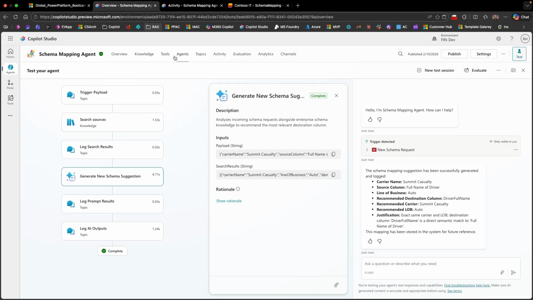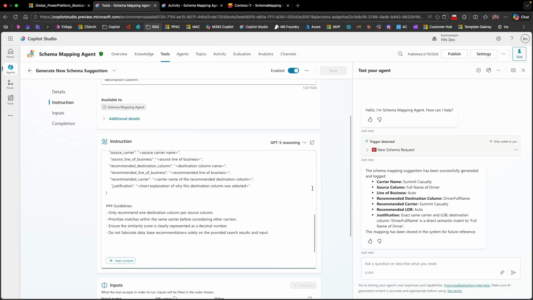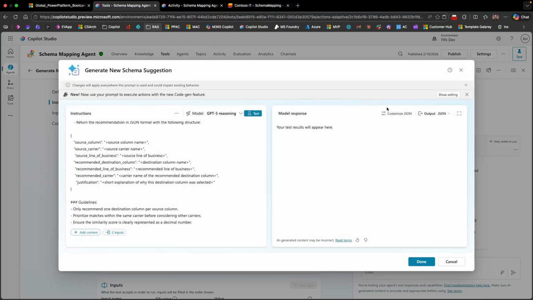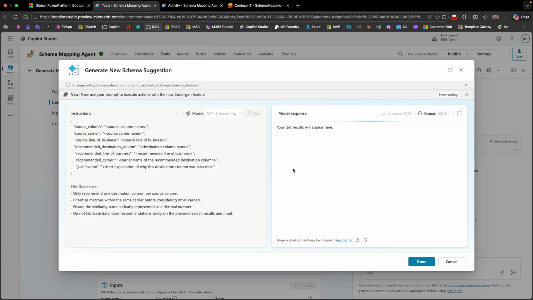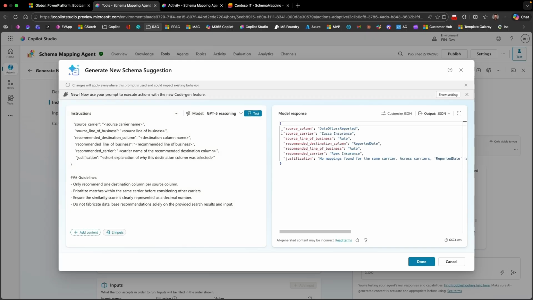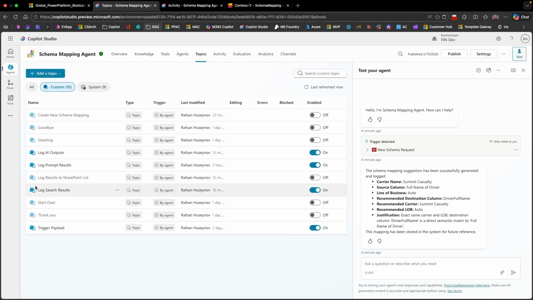So let's go to tools, and here is my AI Builder prompt tool. As you can see, the format is JSON, and here are the expected outputs. And if I click test, as you can see, the prompt tool generates individual fields that we can use. But the challenge was, let me go ahead and show you in the topics.